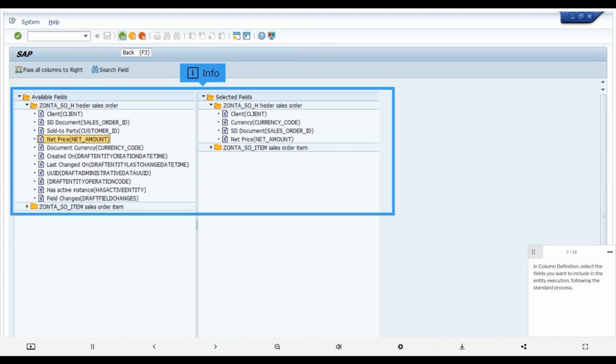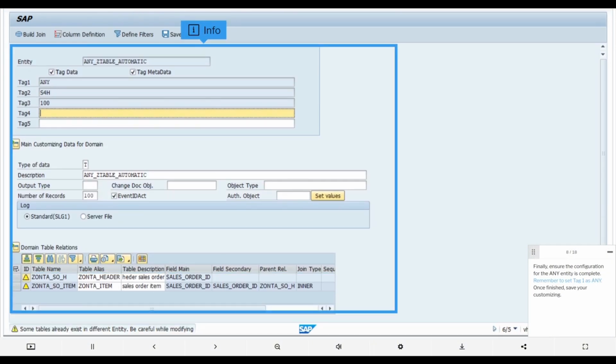In Column Definition, select the fields you want to include in the entity execution, following the standard process. Finally, ensure the configuration for the any entity is complete. Remember to set tag 1 as any. Once finished, save your customizing.